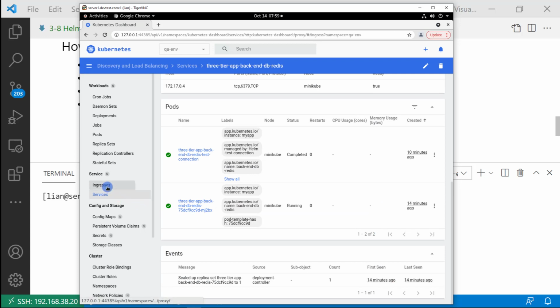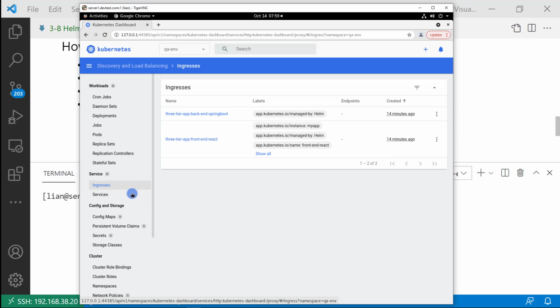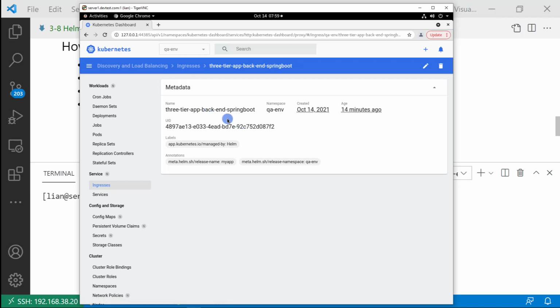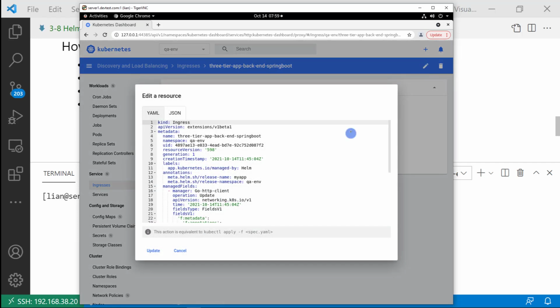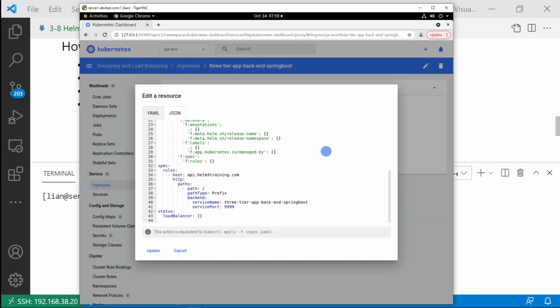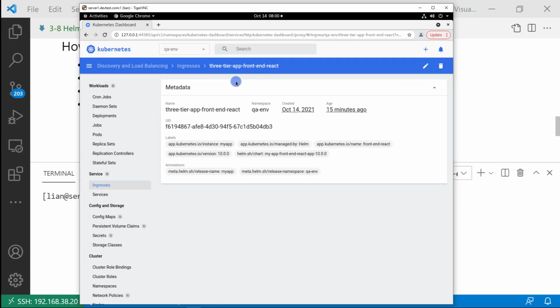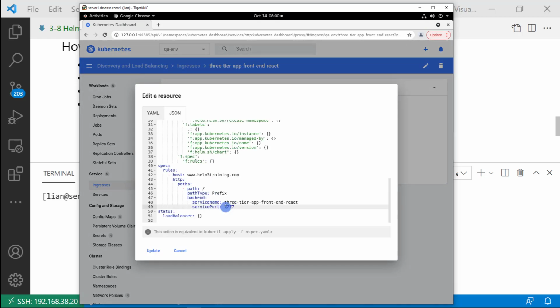Next, check the Ingress part. There are two Ingress resources. One is for the Spring Boot API, the other for the React frontend. Open the Spring Boot API resource first, and then click the pencil icon to get resource detail. The resource file looks good, and then check the frontend Ingress file. The service port is incorrect, it should be 4.8.